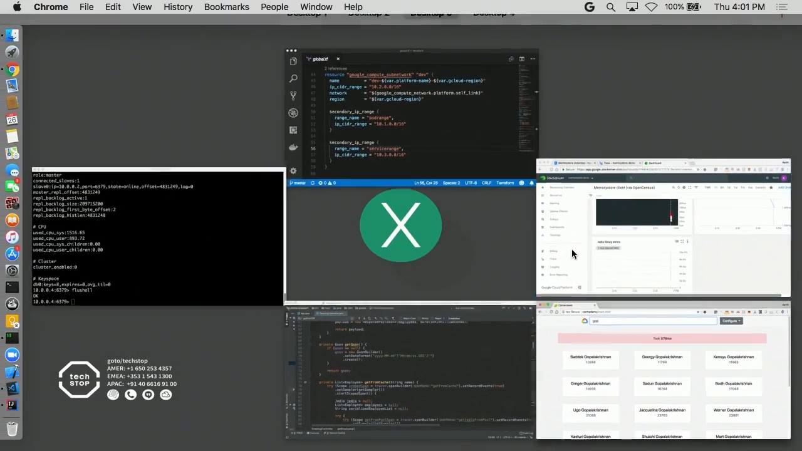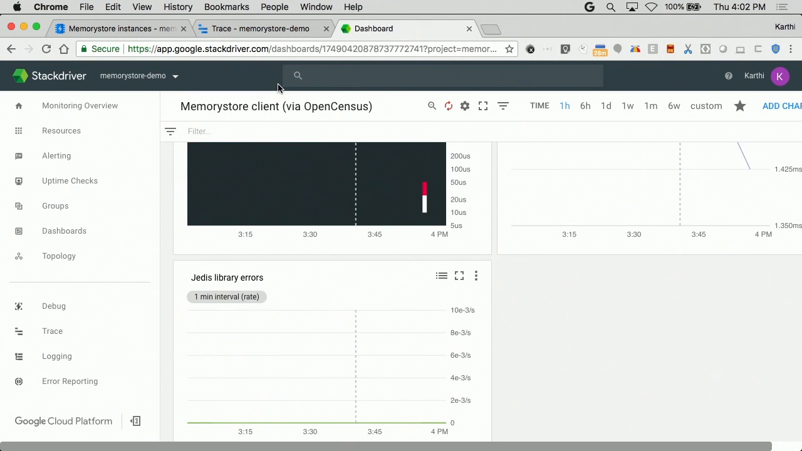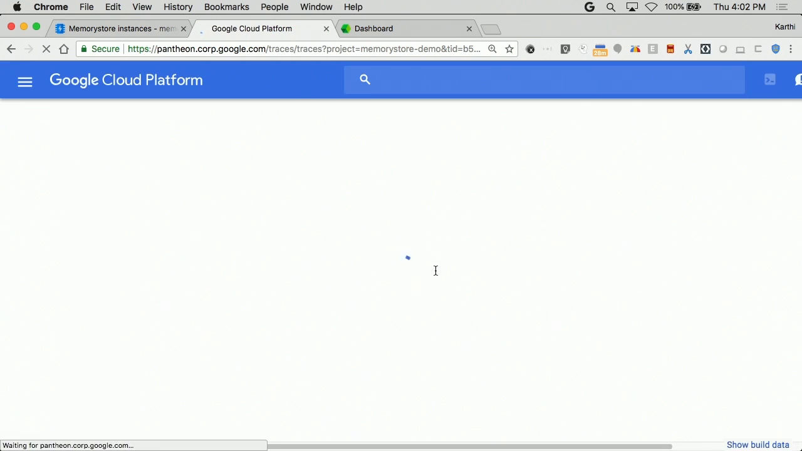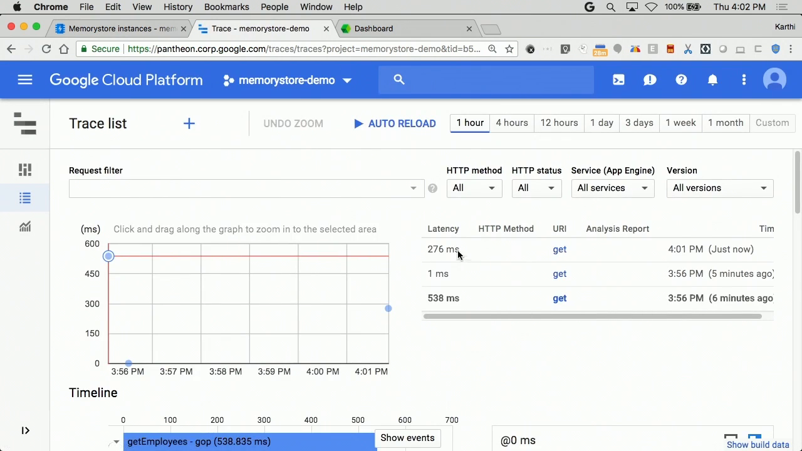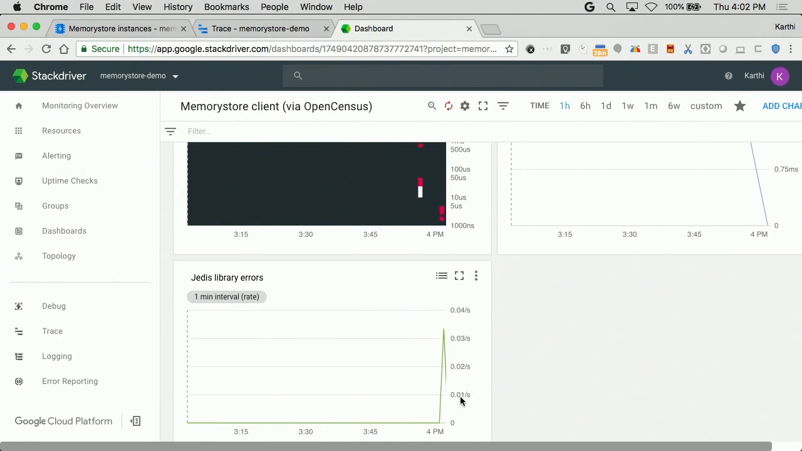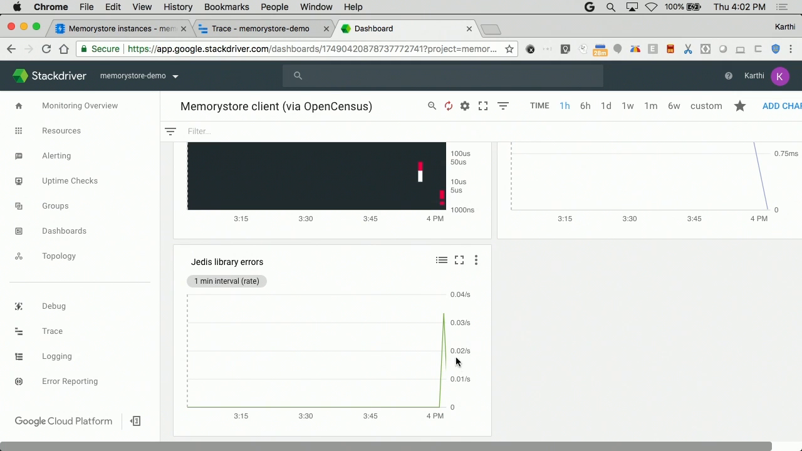Let me switch back to my trace window here and see what happened. I'm going to quickly refresh this Stackdriver console. So this is my trace from just now. Let me click on the trace and see what happened. You can see that it attempted to connect to Redis, and it failed, and it went to MySQL. So something happened that caused it to close the connection. And I can also see in my Stackdriver console that errors are starting to show up.